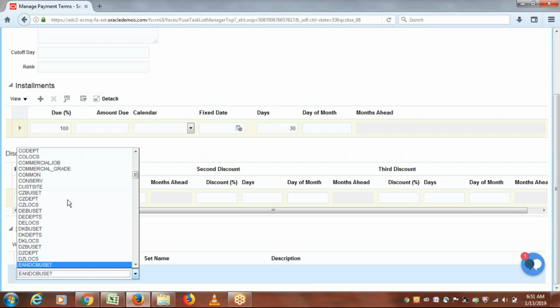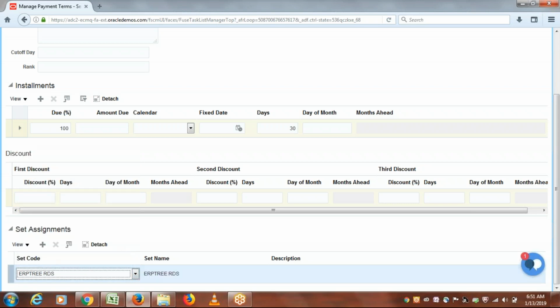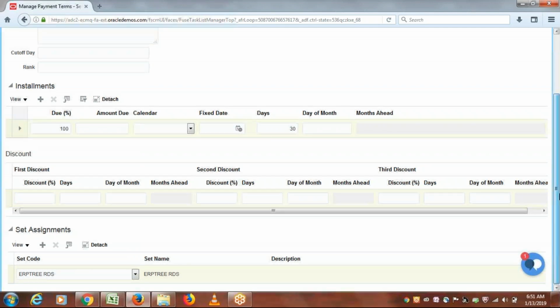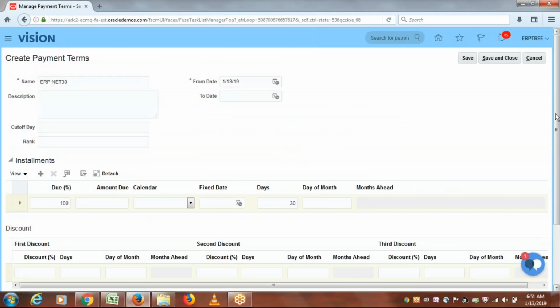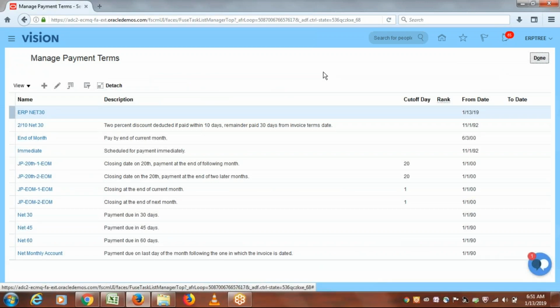We gave the name as ERP tree reference data set. So here is our reference data set, ERP tree RDS. Now we assigned our payment term to our reference data set. This is how you can assign one payment term, or multiple payment terms, to one reference data set. Even one payment term can be assigned to multiple reference data sets.